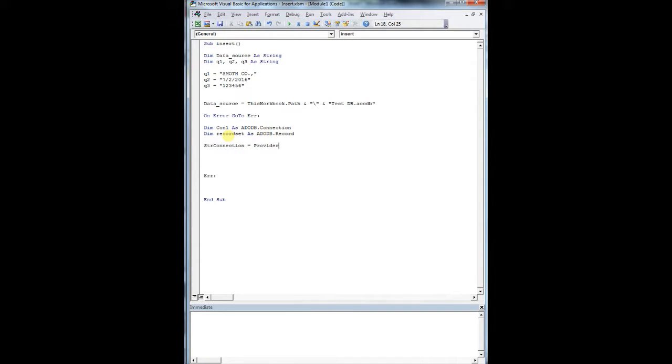So for our connection string, mine is going to be ACE OLEDB 12.0. I know some people can use Jet 4.0. There are actually a couple of other ways you can write the connection string to connect to a database. This one works for my computer, so I'm totally fine with that. We're connecting to our data source, which is the string location of our database.